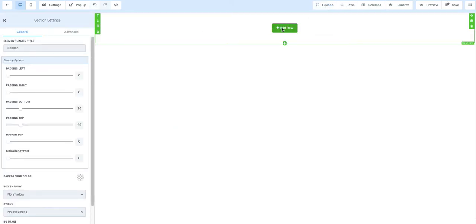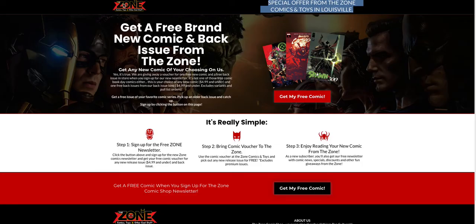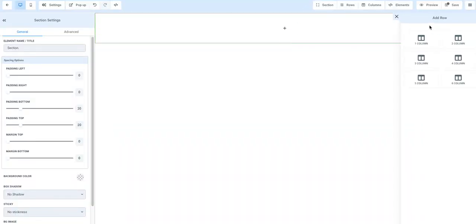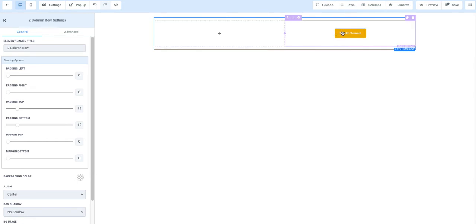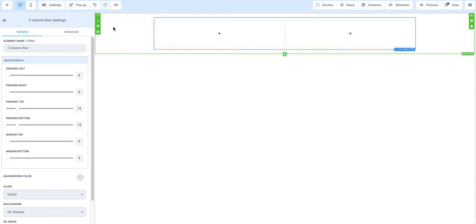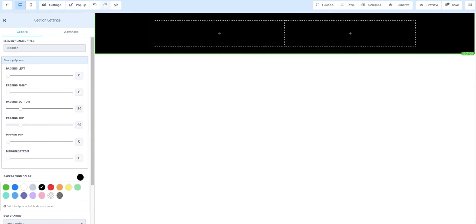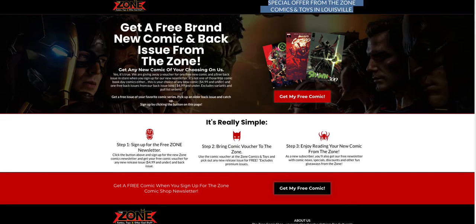Now we need to add in a row. So if we look at our sample here, we've got two rows. We've got a logo over here and text over here. So what we need is a row. So we'll do add row, two columns. So we've got two sections here, right? Now we know that the background was black, so let's edit this to have a black background. We'll hit this gear icon when we're hovered over the section, and let's change the background color to black. So just like the one over here, we've got a black background.